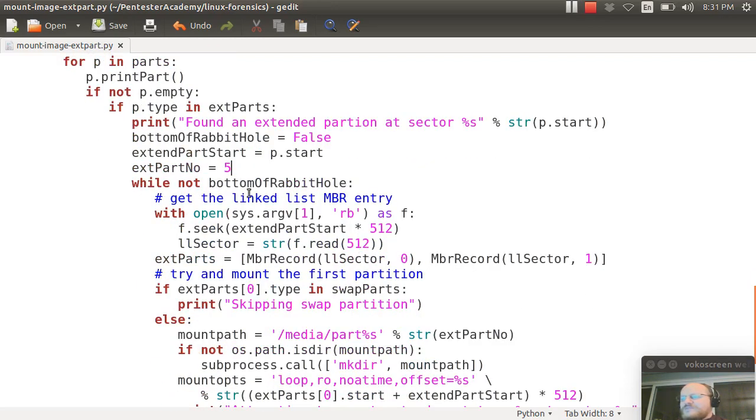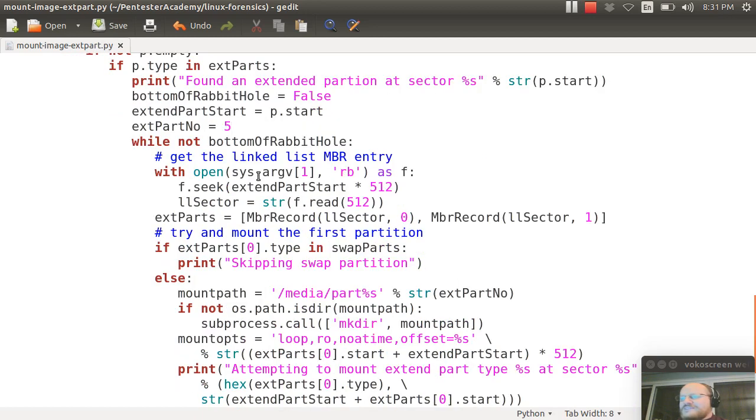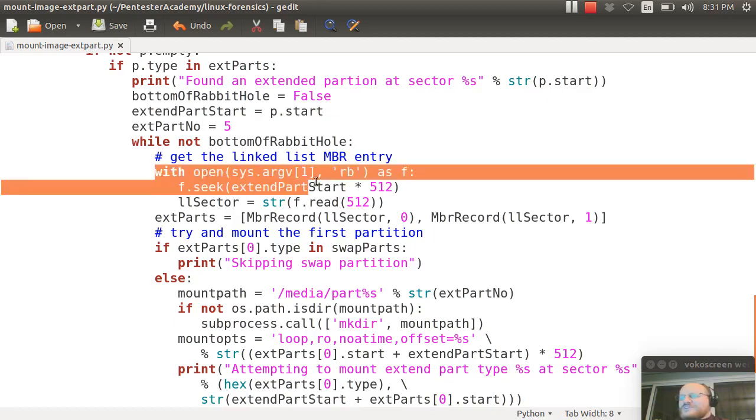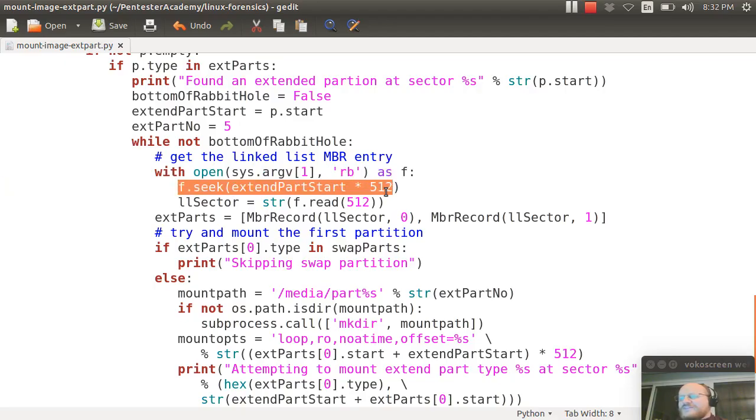And then I have a while loop that says, while I've not found the bottom of the rabbit hole, get those linked list entries. Recall that we said the first 2 entries are used for extended partition tables. So I have the same open. The only thing that's been added is a seek command. So I say, let's seek to the appropriate sector, and here I have to use bytes, so I multiply by 512. And now I read in that sector, which is an MBR, but it has my linked list entries.